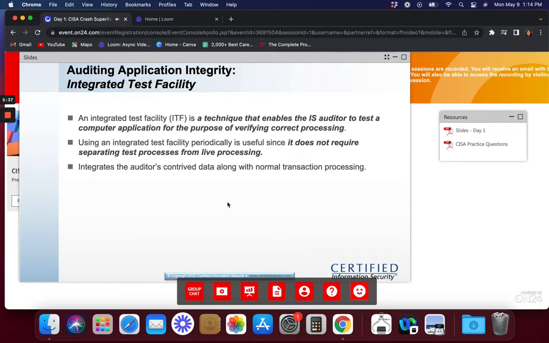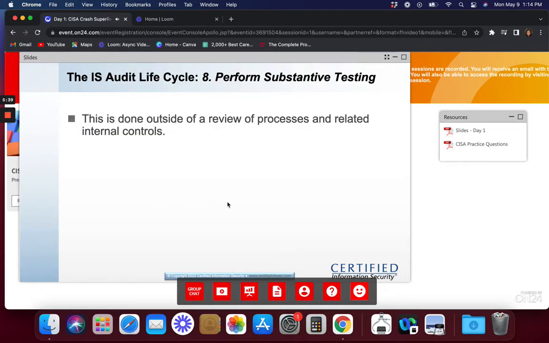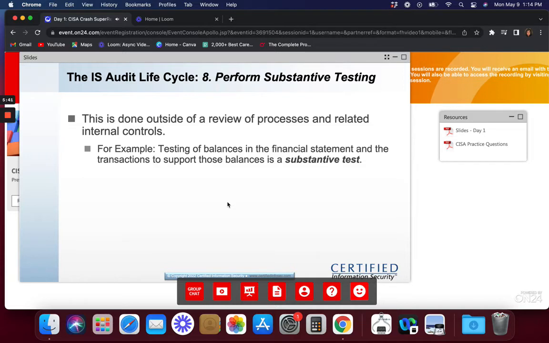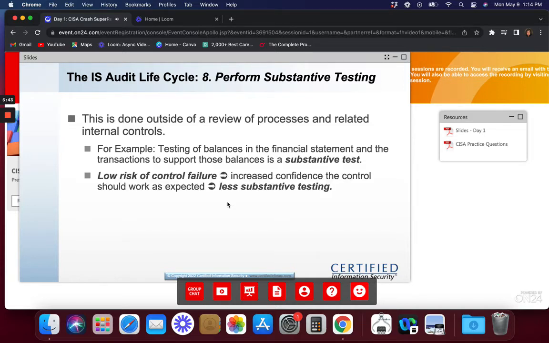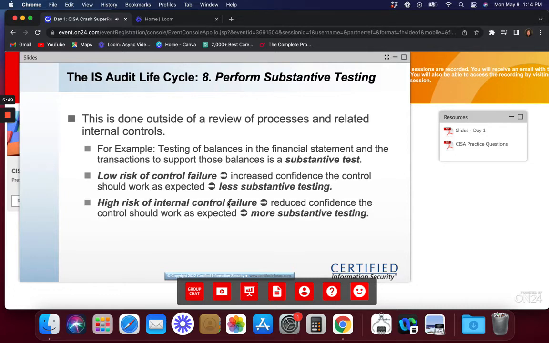Again, performing substantive testing. I've already talked about that. That's going around the control itself to see if there's evidence that the control is working. It's circumstantial evidence, though. And again, low risk of control failure means you have more confidence in your controls. Therefore, you don't need to worry about your substantive testing as much. Therefore, your sampling confidence could be lower so long as your controls are so good. We already talked about that as well.